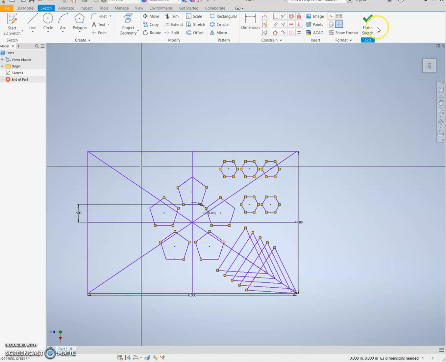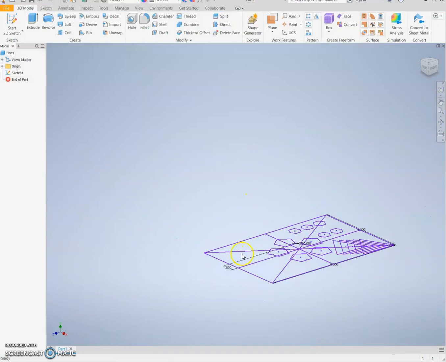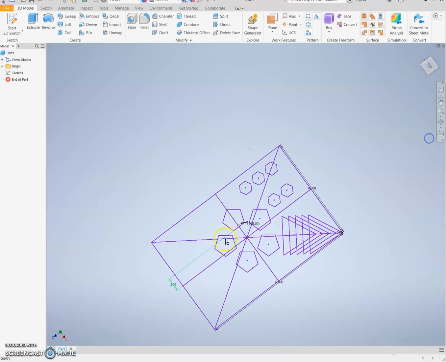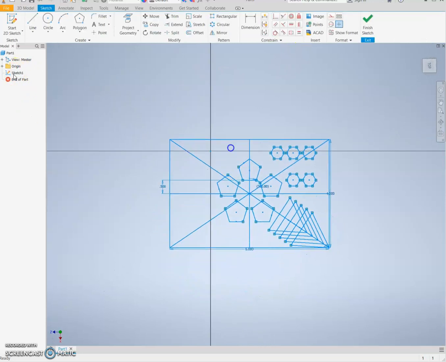Alright, so anyways, at that point they say finish the sketch. I approximated this. And then I'm going to extrude it. So to make my life easier on the extruding, I'm actually going to go back into the sketch because I don't want these lines. They cause some problems here.